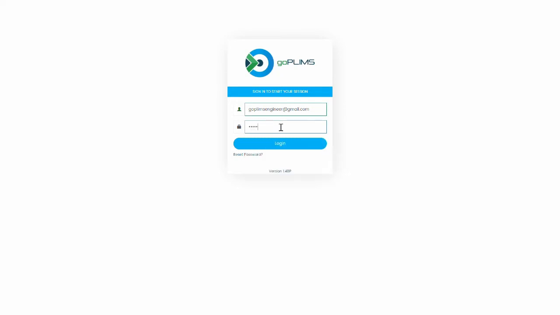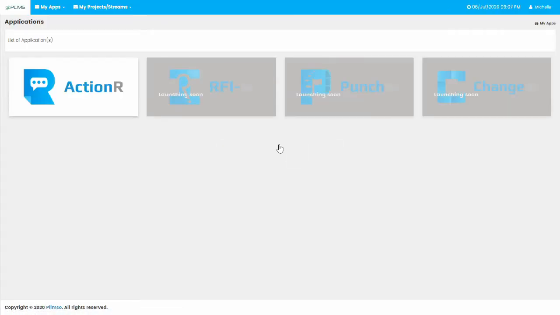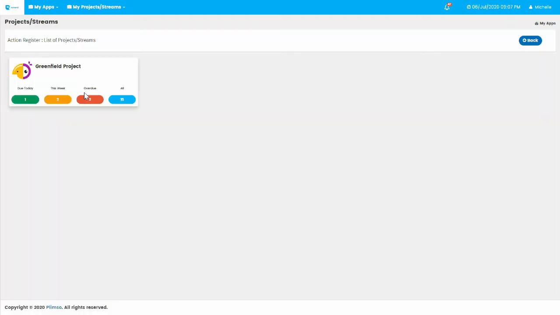This is the GoPlims landing page for ActionR. In the username box, enter the email address associated with your GoPlims account. In the password box, enter your password, then hit enter or click the login button. Once you log in, you will see a screen with a number of modules displayed, including ActionR. Click the ActionR logo to proceed.